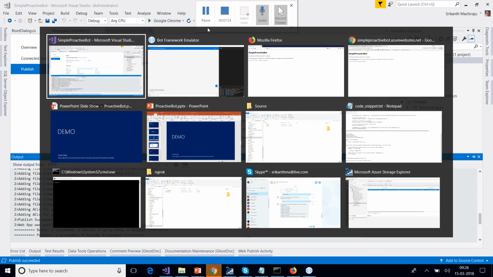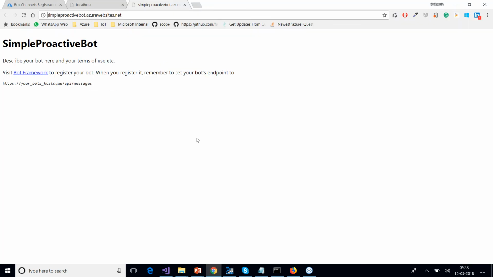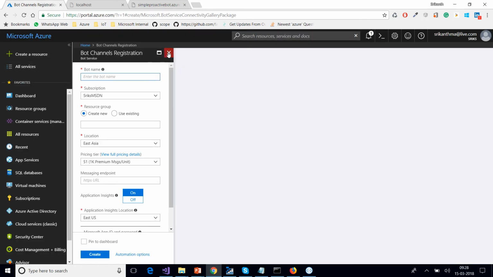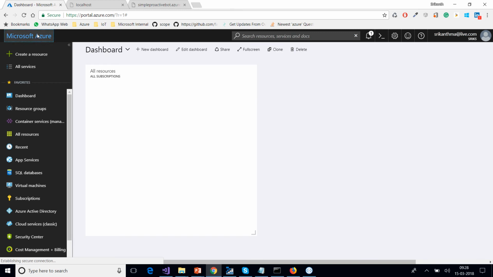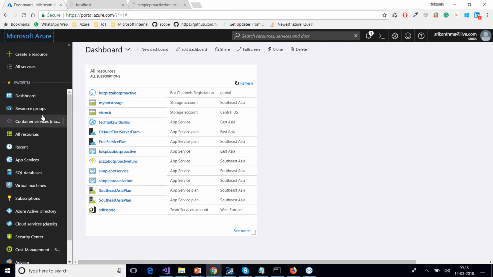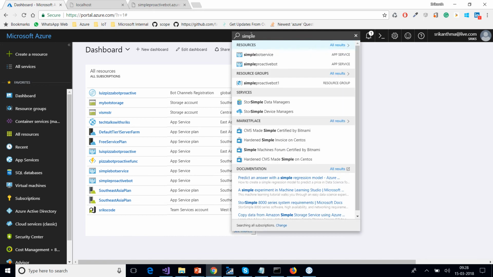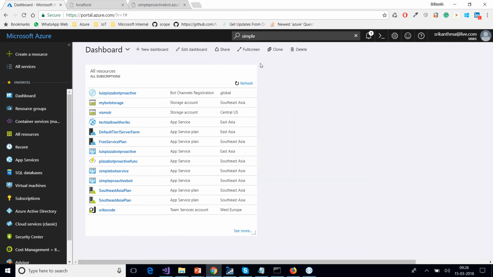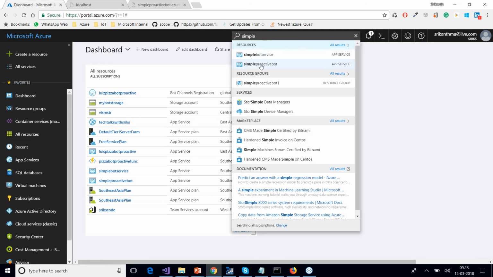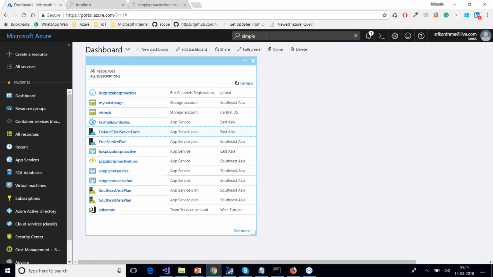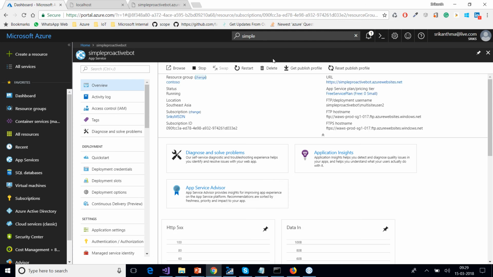So the application is published. Let's see if the application is running. Yes. Now let's see the application from the Azure portal. So this is the Azure portal. And if you search for simple proactive bot, this is the app service which we deployed. Right, so this is just any other normal web application.